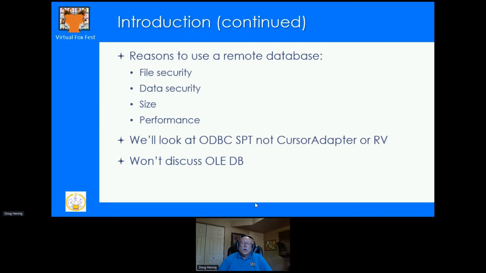So what we're going to look at in this session are ODBC SQL pass-through functions. We're not going to look at cursor adapters. We're not going to talk about remote views, although I will mention remote views a little bit in one spot. But mostly we're going to focus on ODBC SQL pass-through functions.